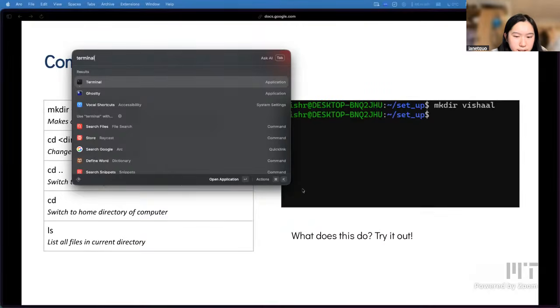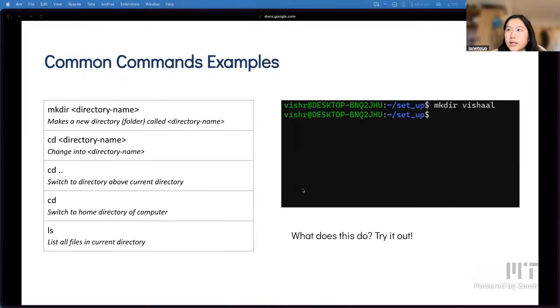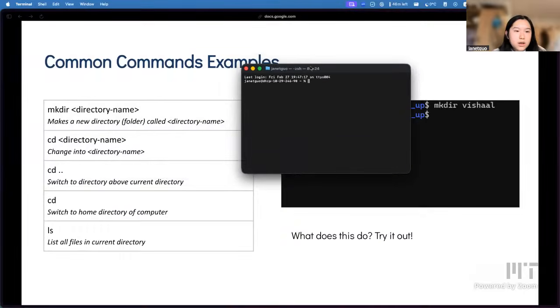Okay, actually, can people see my terminal screen? Let's see. Yes, we can see it.